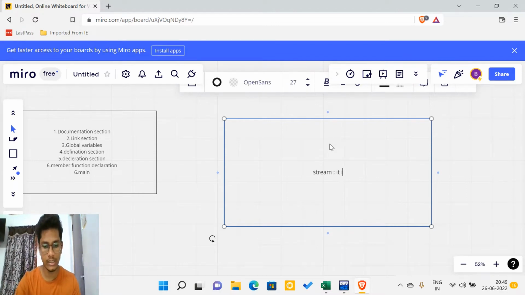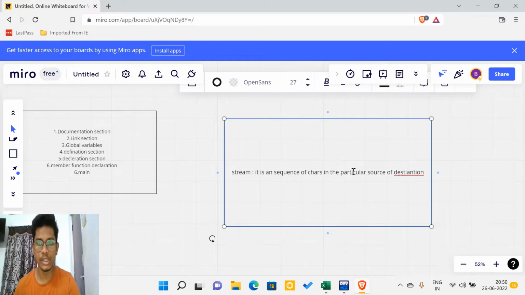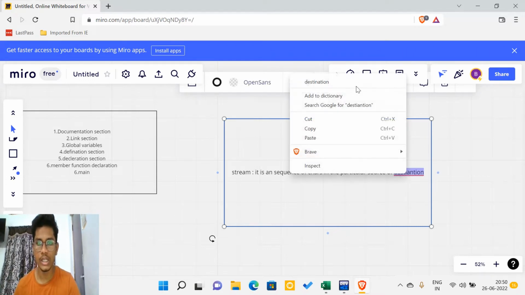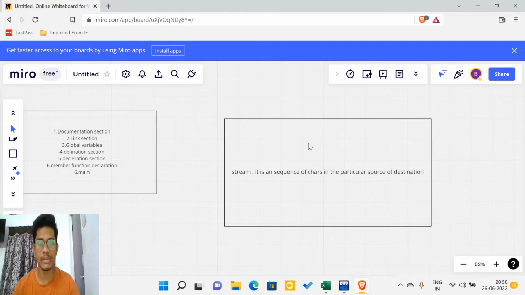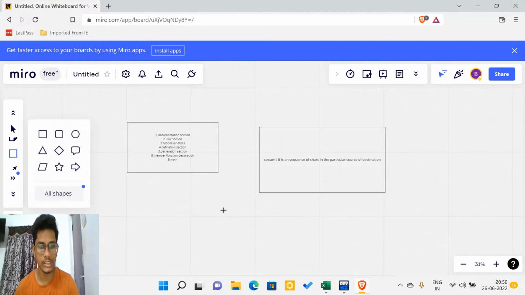It is a sequence of characters, or we can also call them bytes, from a particular source to a destination. This is a simple definition of a stream. We have two streams, for example, istream and ostream. I will be writing that too.